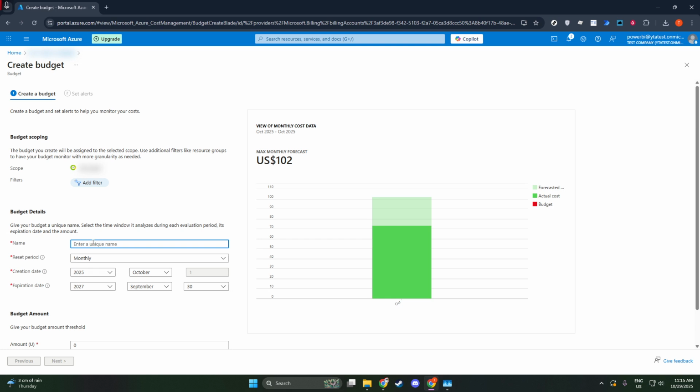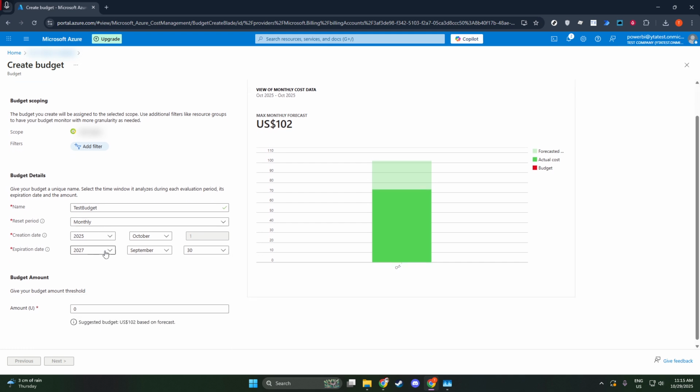Now it's time to fill in the details for your budget. Start with the scope. You'll need to specify the subscription, resource group, or management group that the budget will apply to. This simply means selecting which part of your Azure account this budget should monitor. Next, provide a descriptive name for your budget. A good, clear name can help you quickly identify its purpose at a glance.